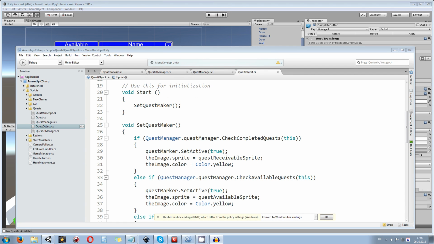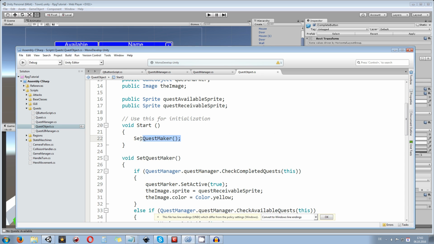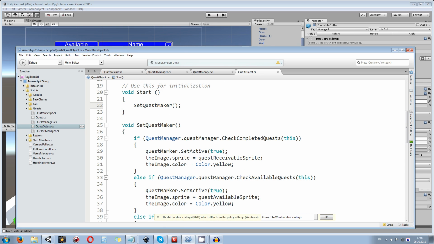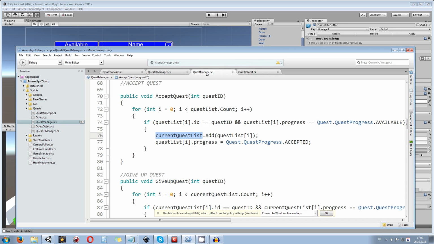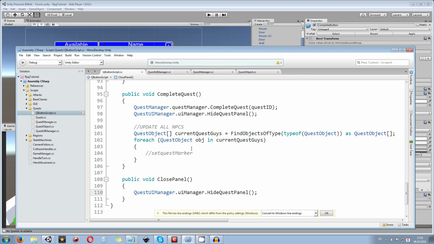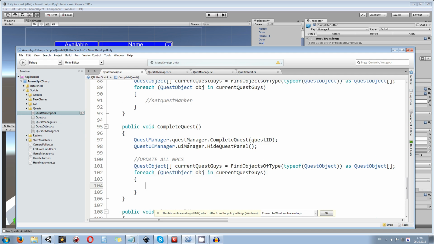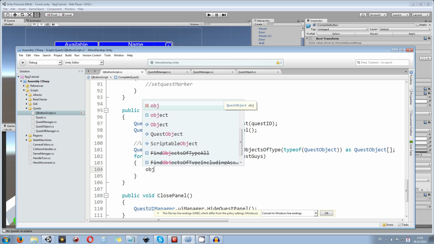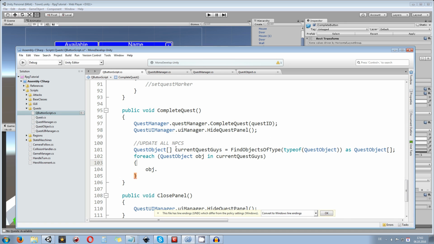What I just saw is that we already have created the set quest marker one, but we didn't make the function itself public, so we don't have access to it from outside. So we need to set this one to public. Go back to our Q button script, and now we can say in that for each loop, we should be able to do so, that we say obj, which is of type quest object, as you can see in that array. So obj dot set quest marker.